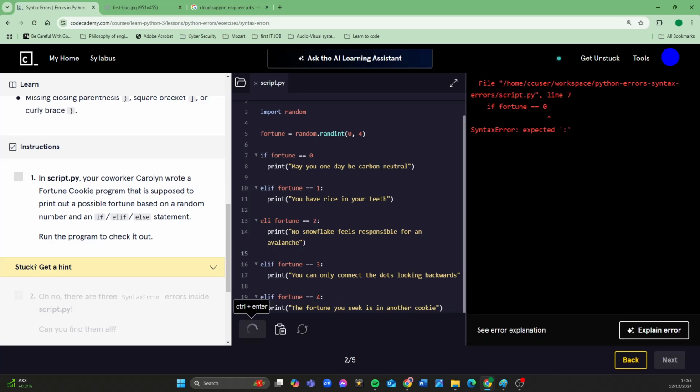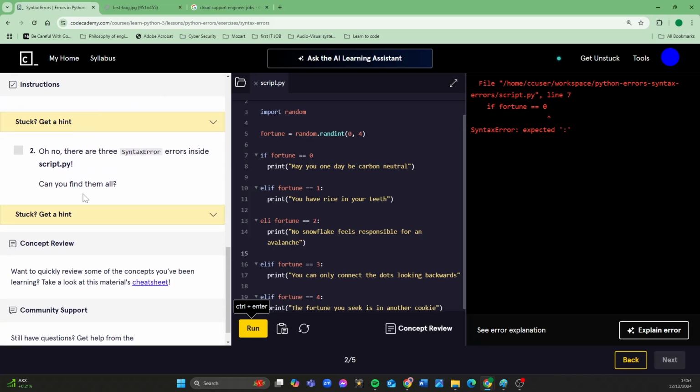Let's run the program, and we get a syntax error. Oh no, there are 3 syntax errors inside script.py. Can you find them all? Yep, so after the if here, we need a colon. I'm going to check we've got colons on all the others.